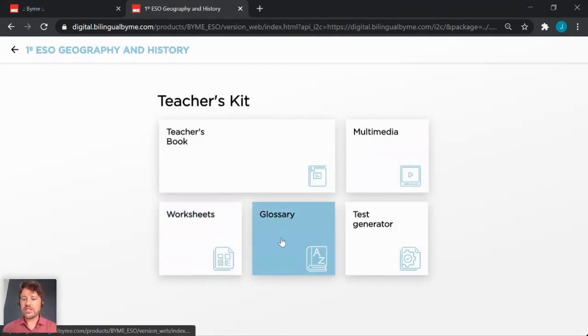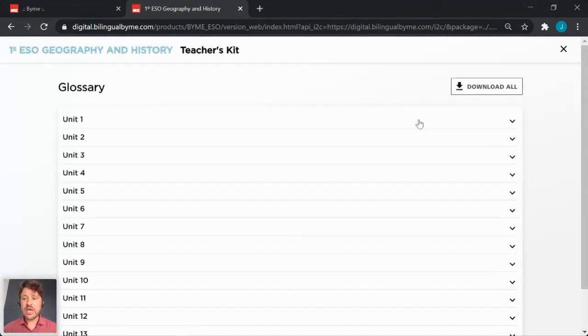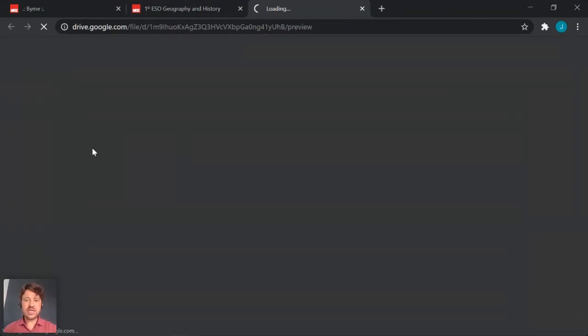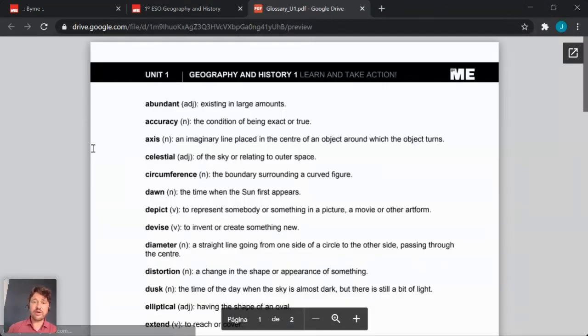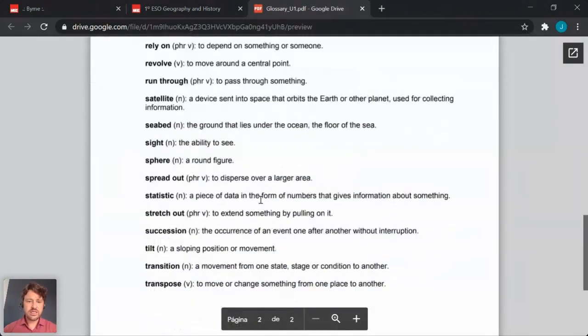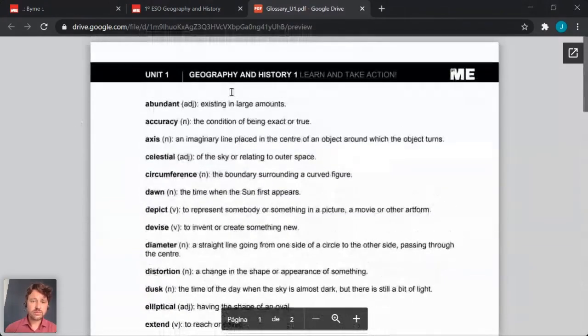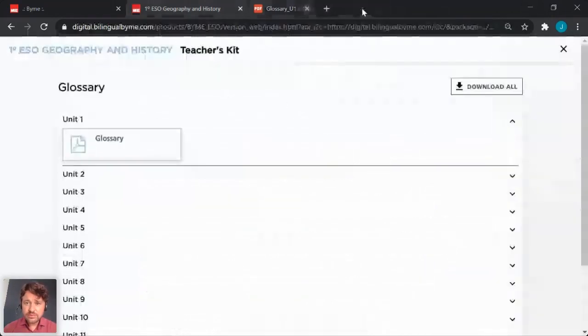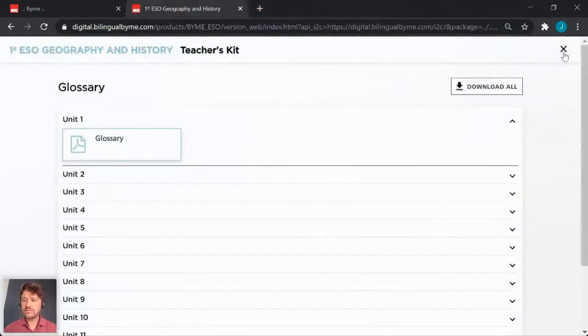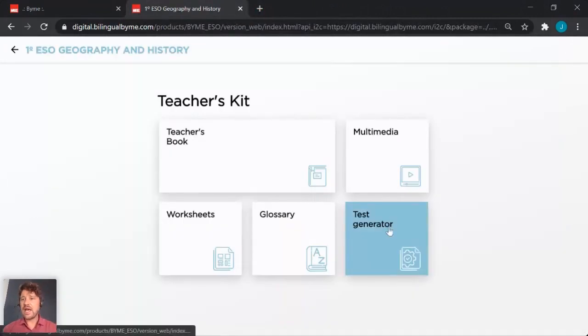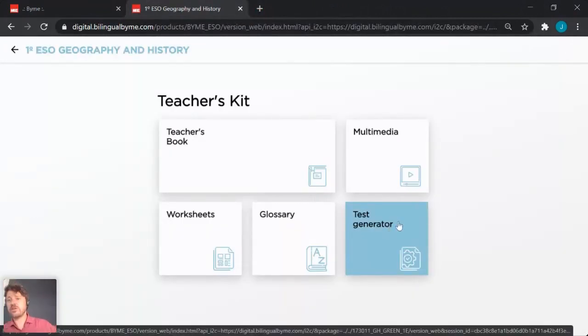Okie doke. So down here's a glossary. This is a vocabulary list, basically. So you've got the key vocabulary from the unit. And we've got the test generator. So we're going to have a look at that now.